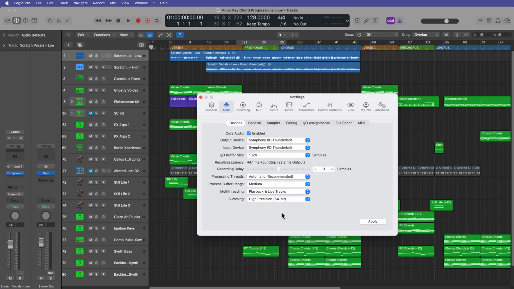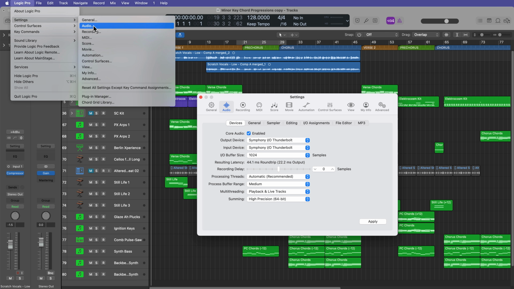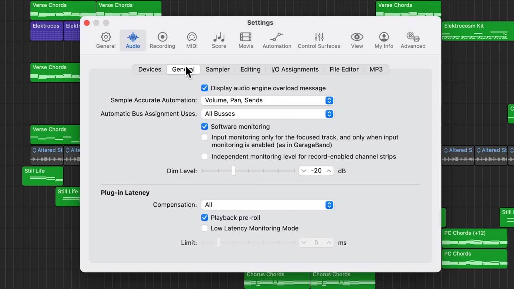If your project doesn't include automation or it's not a priority for the automation to be sample accurate, you can actually reduce the CPU load by turning off sample accurate automation. To do this, once again, you're going to go to Logic Pro Settings, Audio, but this time you're going to go to the General tab.